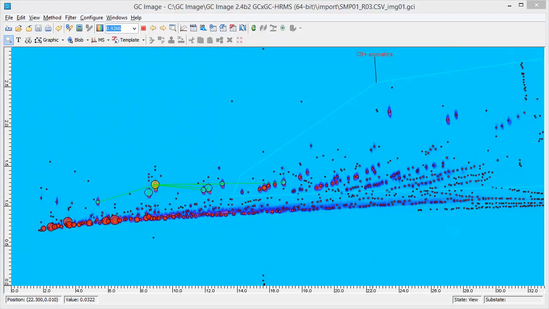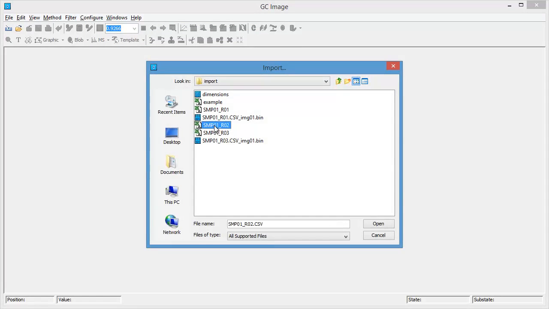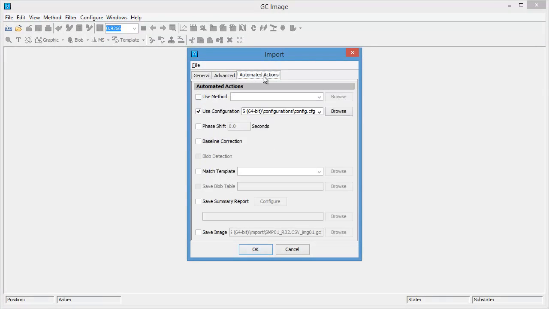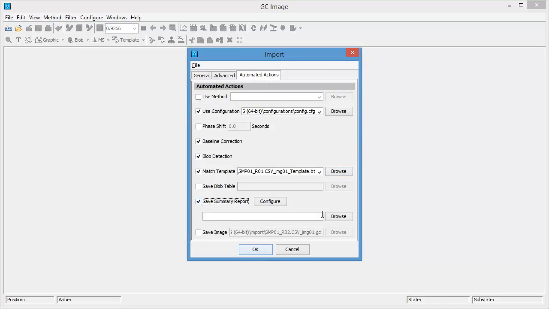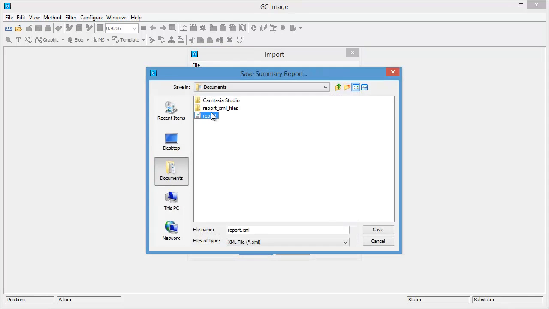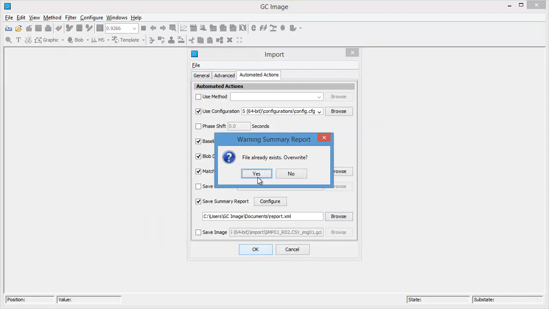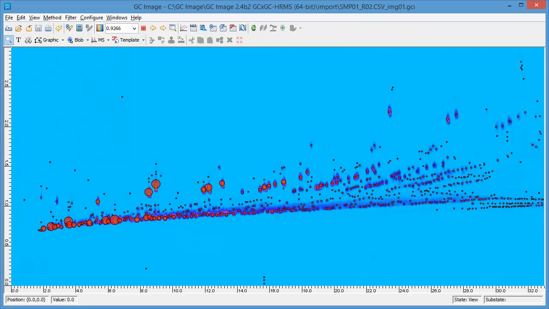The fundamental steps of baseline correction, blob detection, and template matching can be sequenced automatically when importing a chromatogram. As shown here, the import dialog allows the analyst to set the configuration file, activate baseline correction, activate blob detection, activate template matching, set the template used for automated analysis, and activate reporting and name the summary report file. Then, the automated processing and analysis takes just a few seconds.